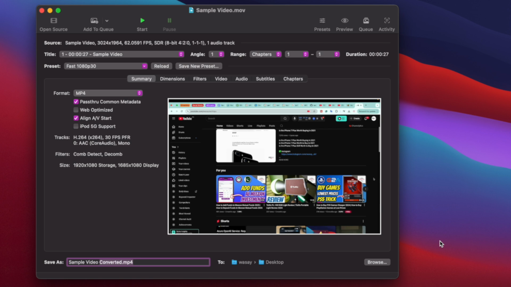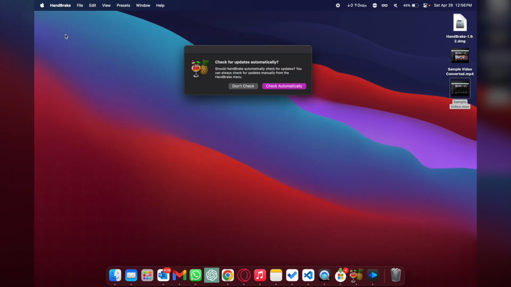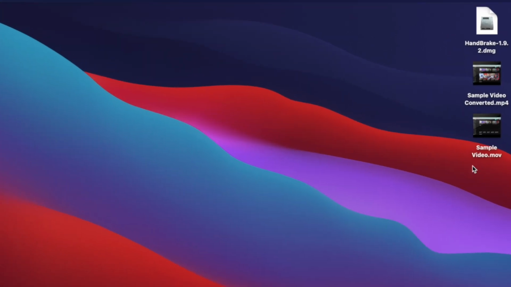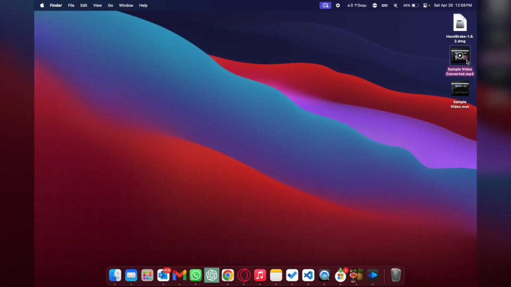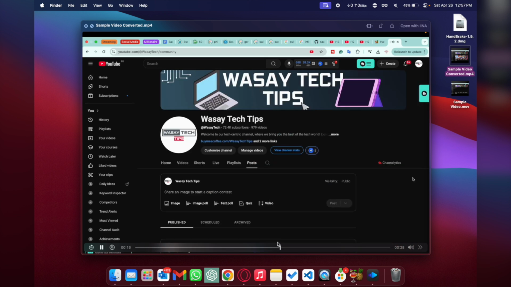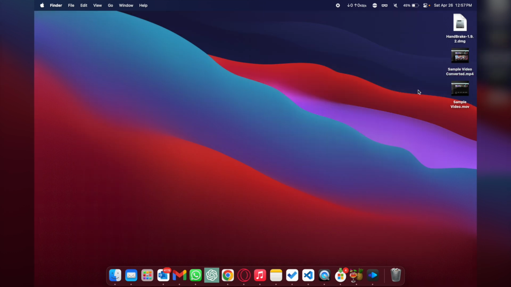You can see the conversion is completed. We can simply close Handbrake, and I don't want to check for any updates. And now you can see that on the desktop, I have the original .mov file and the new converted .mp4 file. So yeah guys, this is how simple it is to convert a .mov file to .mp4 file on your Mac or MacBook.